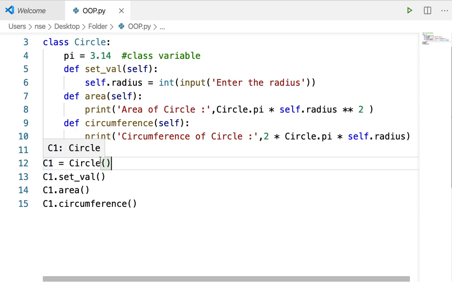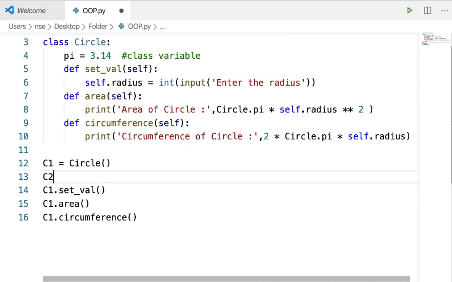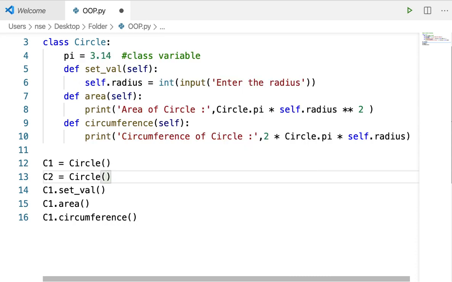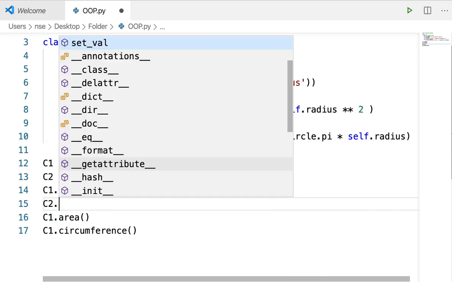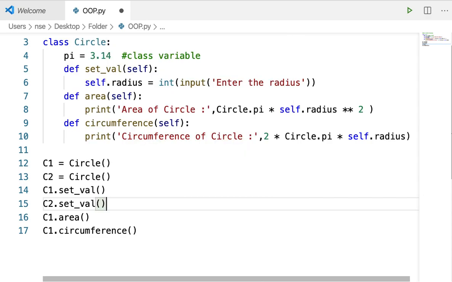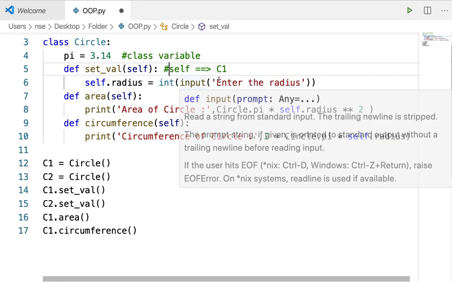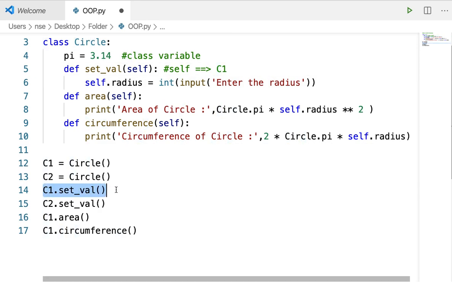Now let me get one more object. Let me create one more object, that is C2, and say Circle, right? And let me say C2 dot setVal. Now here I am creating two objects, that is C1 and C2. So with the help of C1, I am calling the method setVal. Now self, as of now, will be holding C1, as far as the first function call is concerned.